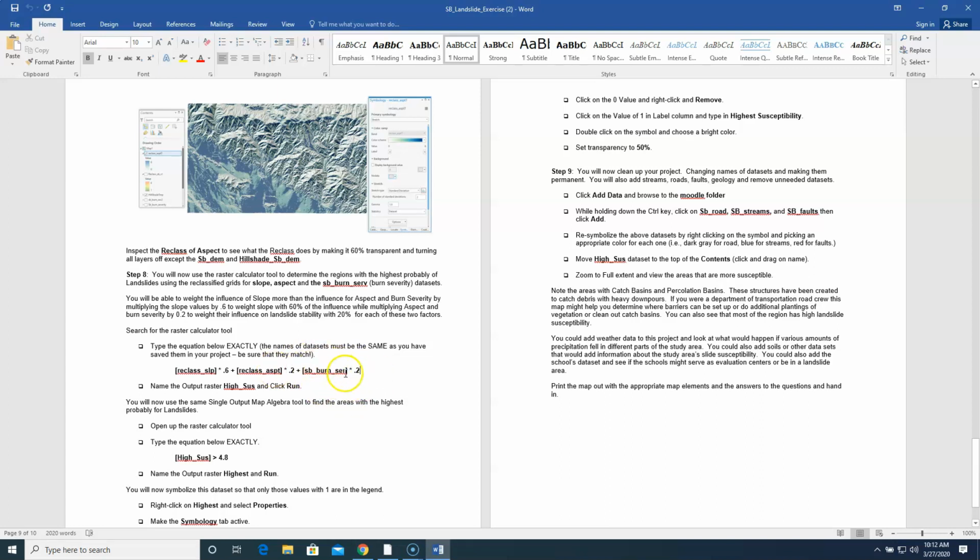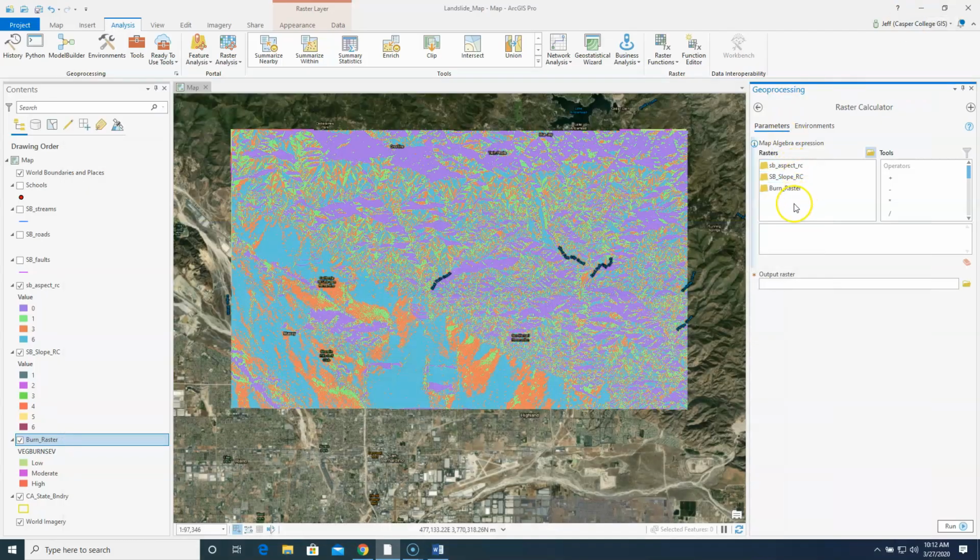So aspect and burn data are important, but not as important as the slope data. That's why we're multiplying those two by 0.2 and the slope data by 0.6. So let's go ahead and put this equation in the raster calculator. We're going to take the reclassified slope data, double click, the multiply sign, and we're going to hit a space, and we're going to do 0.6.